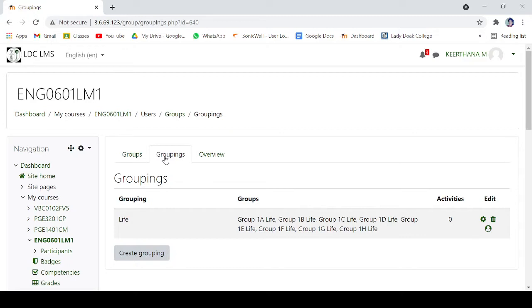So, why do we need to create groupings? This is a course I share with another teacher. So, this LIFE is a group created by another teacher. For convenience sake, that ma'am has created groups for this particular assignment. So for my convenience, I can make groupings as I need.